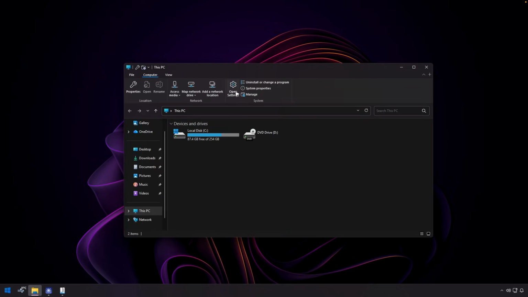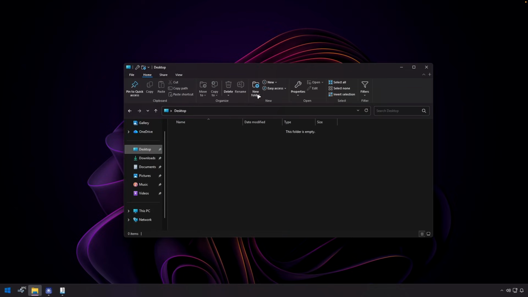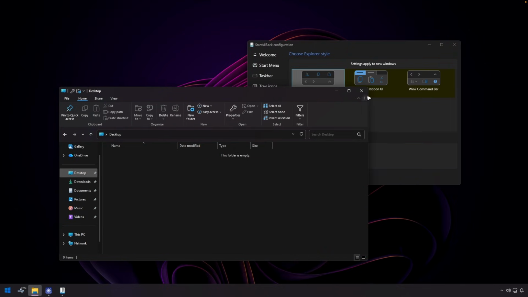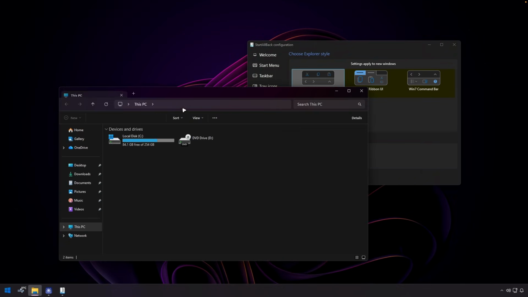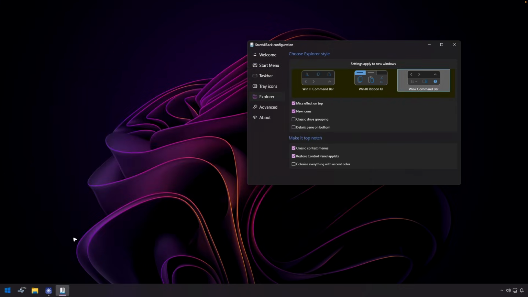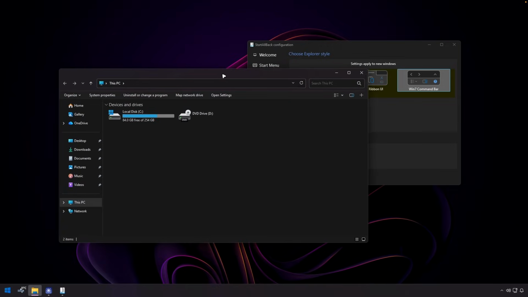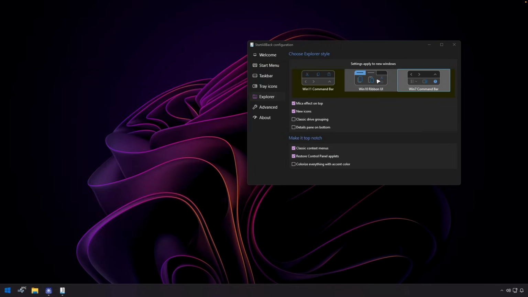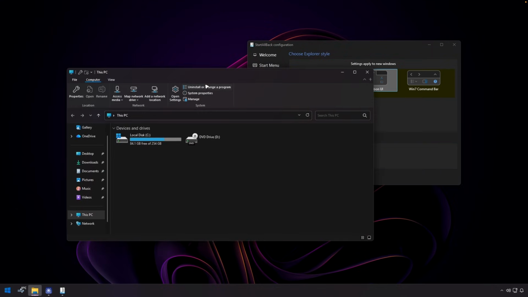Now let's continue with the Explorer. As I said, we have the Windows 10 ribbon on top, but if you don't like it, you can prefer Windows 11, for example. So let's open the File Explorer once again. This is pretty much the default File Explorer from Windows 11, but you can change it even to Windows 7. Let me show you the brief difference. This is what it's going to look like. Now, I think I prefer the Windows 10 one, so I will leave it as this one.